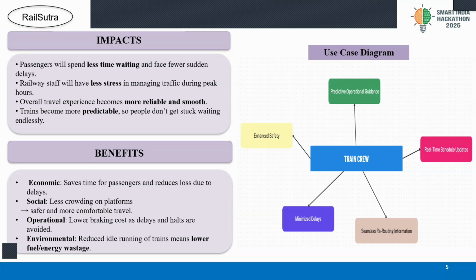For railway operators, our train crew, they will have less stress during peak hours, benefiting from predictive operational guidance and seamless rerouting information. For the environment, by avoiding delays and unnecessary halts, we reduce the idle running of trains, which means lower fuel and energy wasted, a direct environmental benefit. There is also a use case diagram for our train crew, as you can clearly see how it's benefiting them also. So this is our proposed solution.